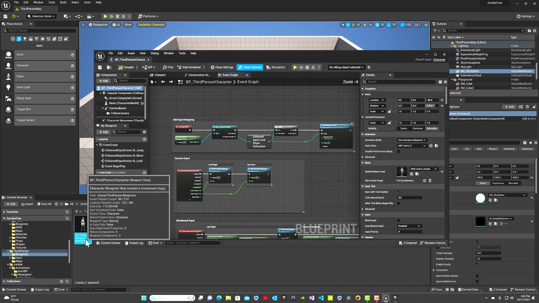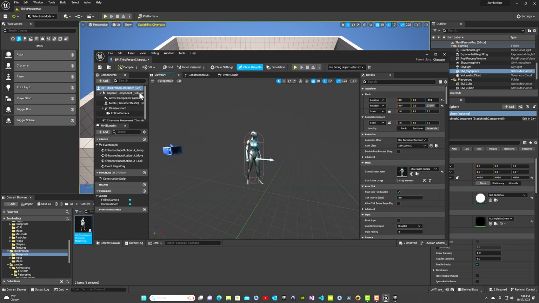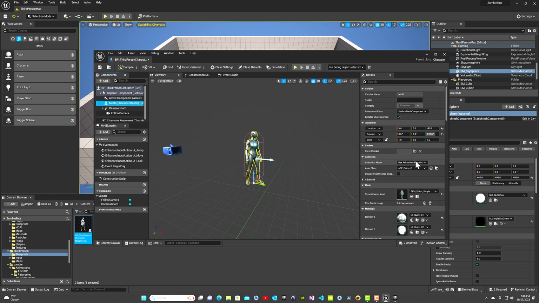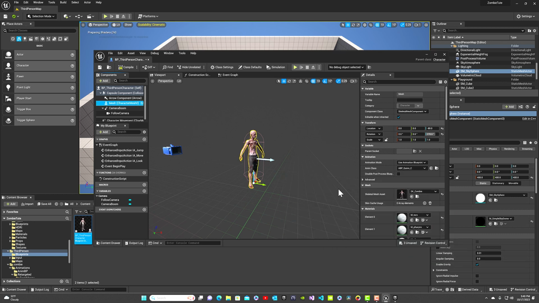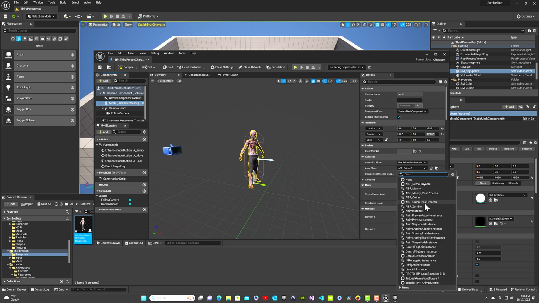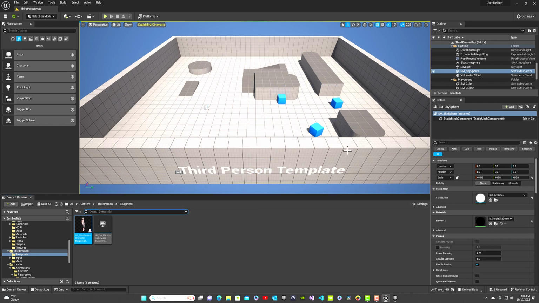Blueprints, here's our player character. Okay, I'm going to leave everything just as it is. Go to the viewport and change out the mesh. Okay, and our mesh is going to be our disgusting zombie. And it's not going to work until we select the appropriate anim blueprint. And we did make one, ABP zombie. Okay, compile and save. And now when we play, we should spawn in as this zombie.